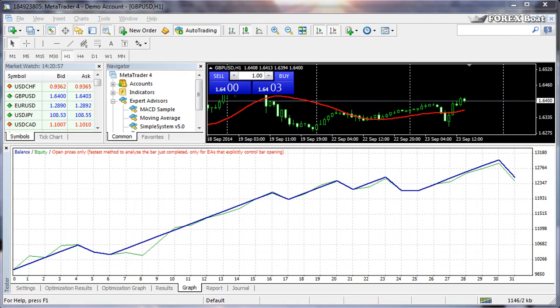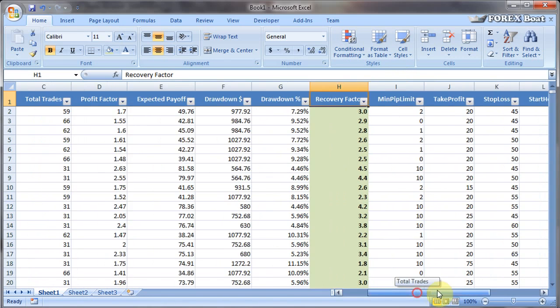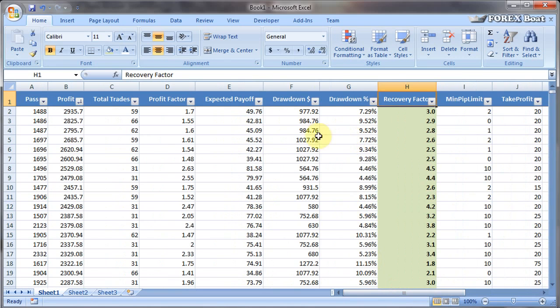So recovery factor is a very important parameter, and I think it should be in the standard set of parameters or ratios in MetaTrader 4, but however it's not at this stage. Nevertheless, we're able to calculate it in Excel. That's all for today. In the next tutorial, we'll talk about which parameters you should focus on when optimizing your expert advisors in MetaTrader 4.